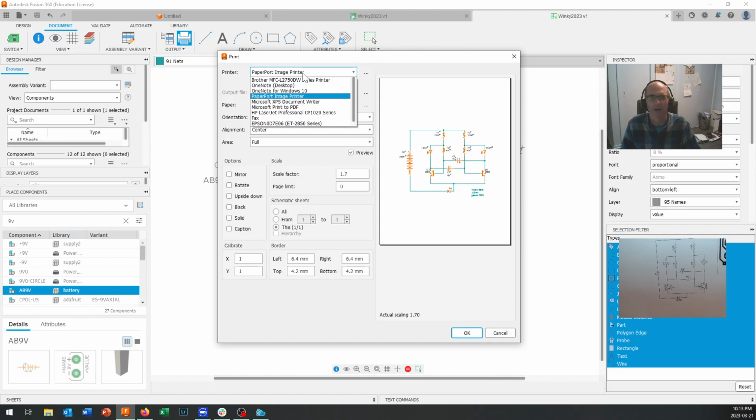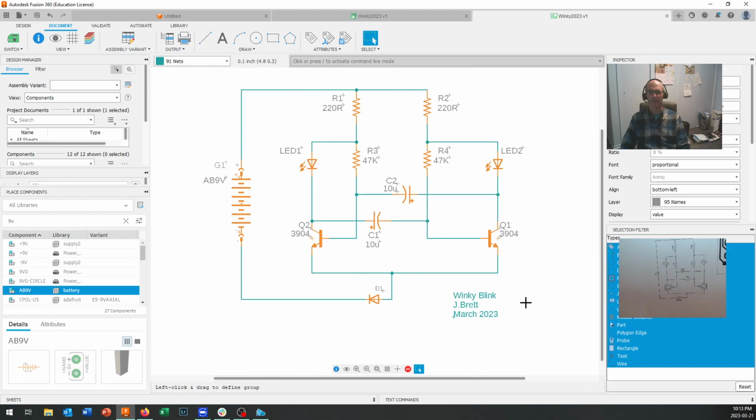You don't have to print a copy of it right now, but a great way to hand it in is to use Microsoft Print to PDF and print it out to PDF. That way, when it comes time to hand it in, you can just upload the PDF of your schematic. Okay, so go ahead and print that out and make sure you've got a saved copy of a nice, neat, tidy schematic of a Winky Blink with all the part numbers in place.